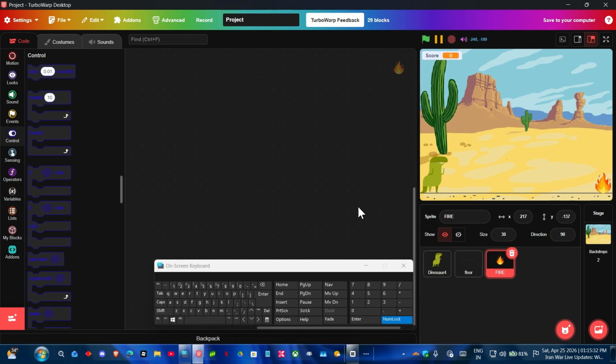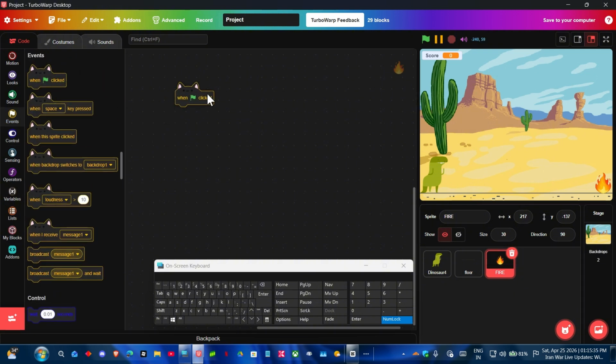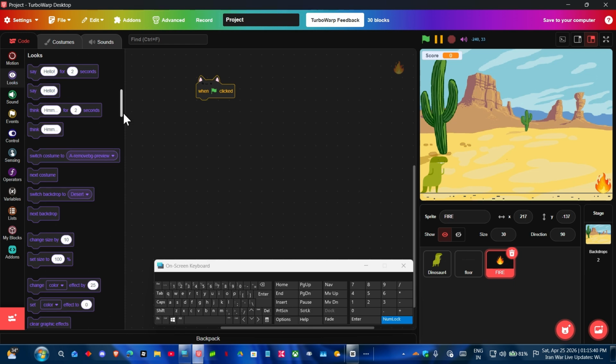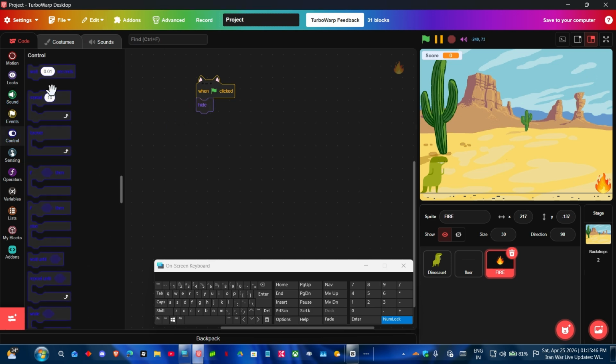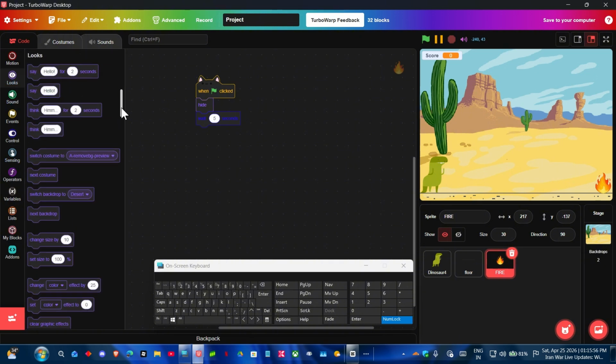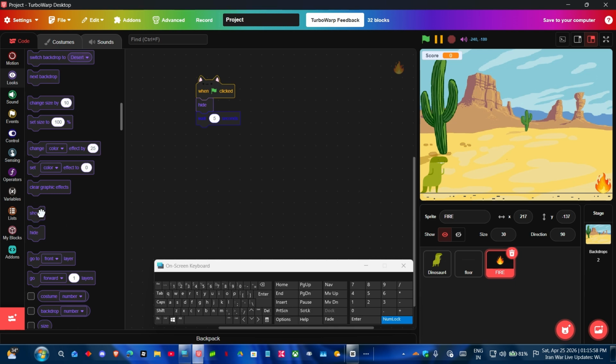Then go to events. When green flag clicked, go to looks, bring show and hide. Hide, control, wait block, 5 seconds. Looks, show.